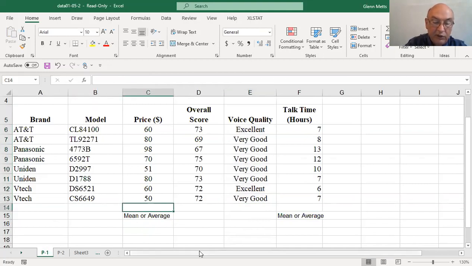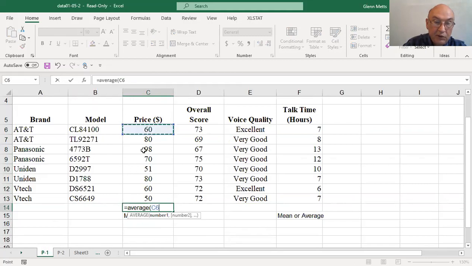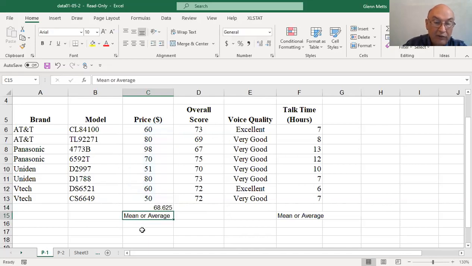The formula for doing this in Excel would be equal average, open parentheses, paint the cells that I want to average, close parentheses. So there's the formula right there. Take a good look at it. You could also just enter equal average.